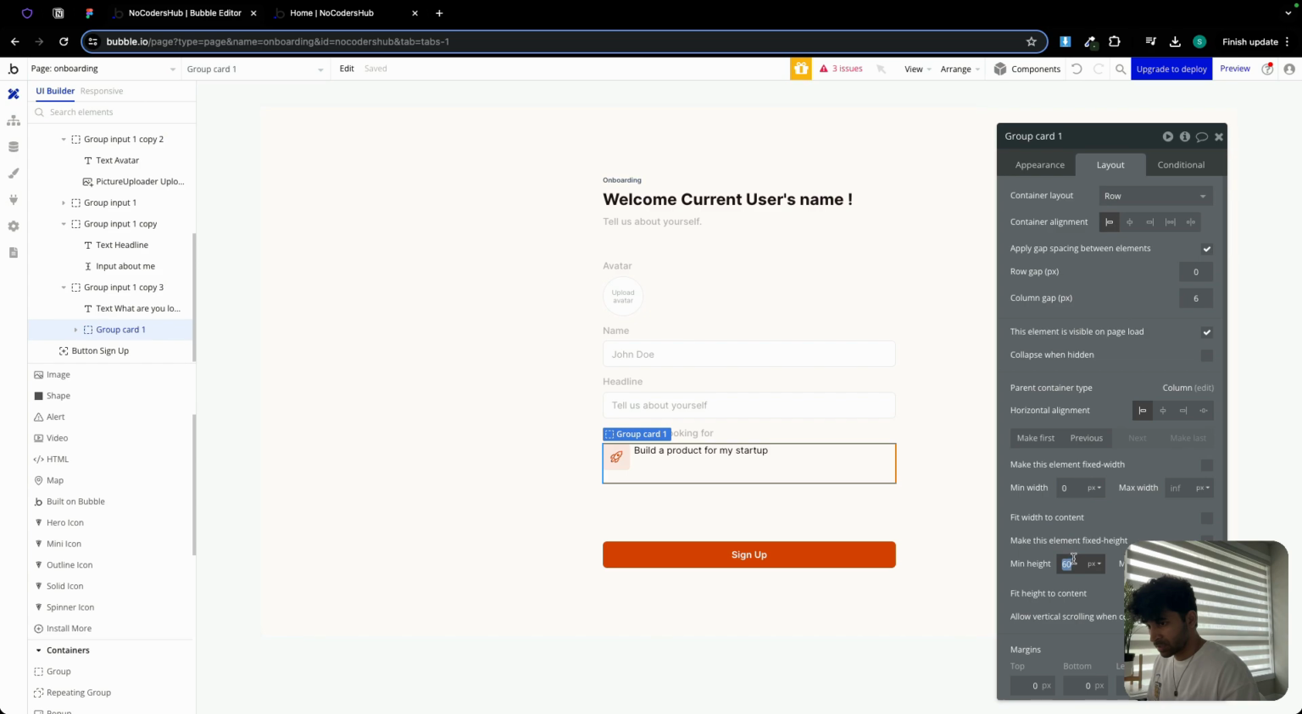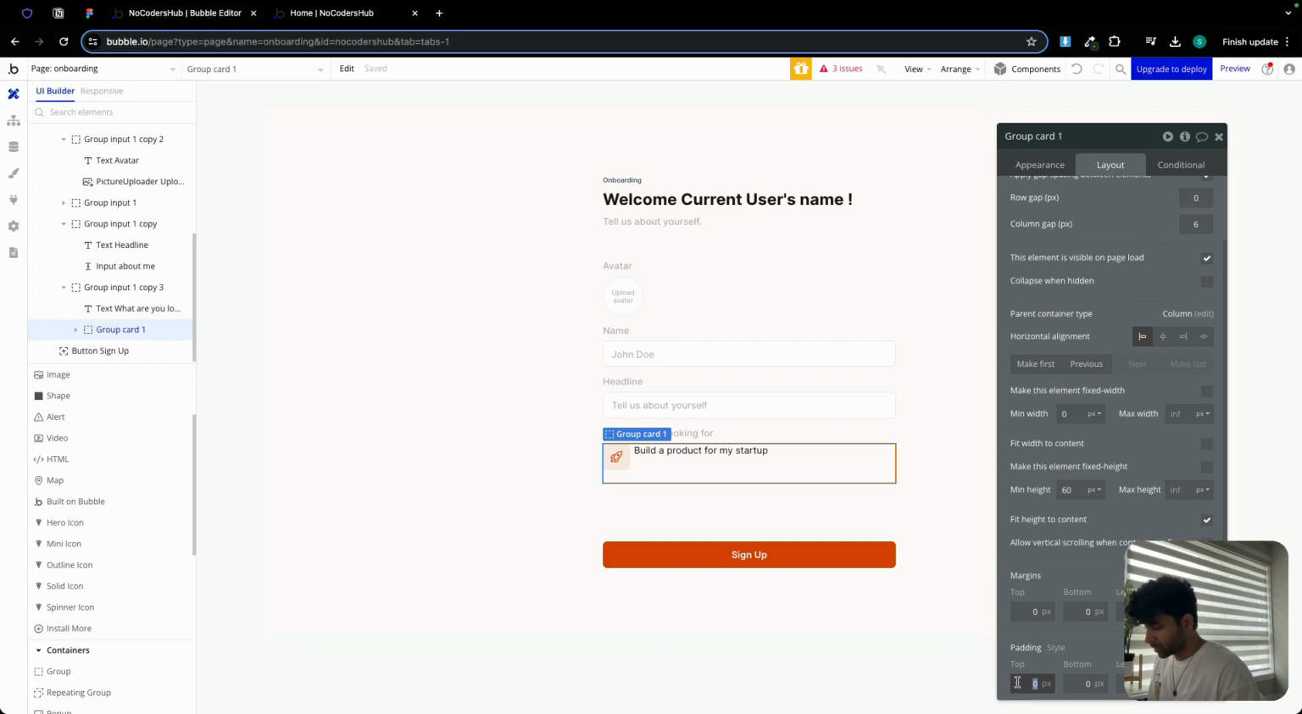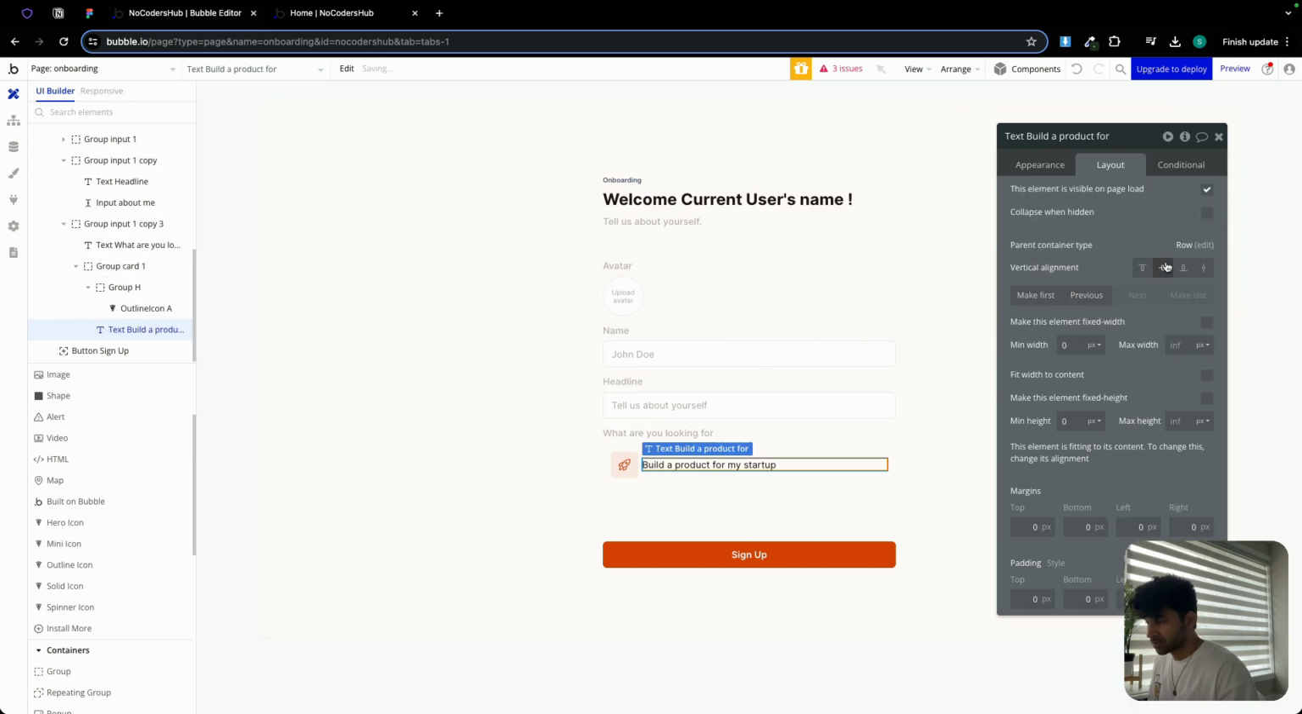Min height 60, that's fine. On top, let's make it 6, bottom 6, left and right 12. Oh, you know what? Let's make it 12 all around the edges. I'm gonna select this text, center this.